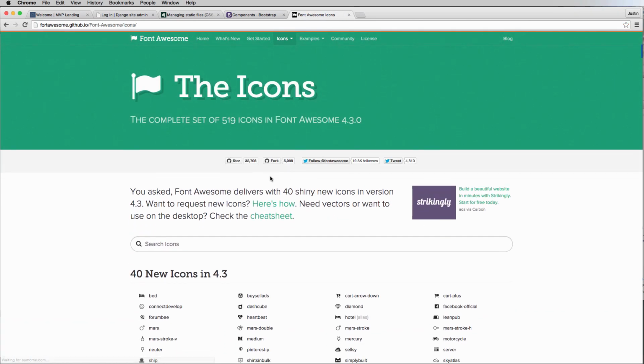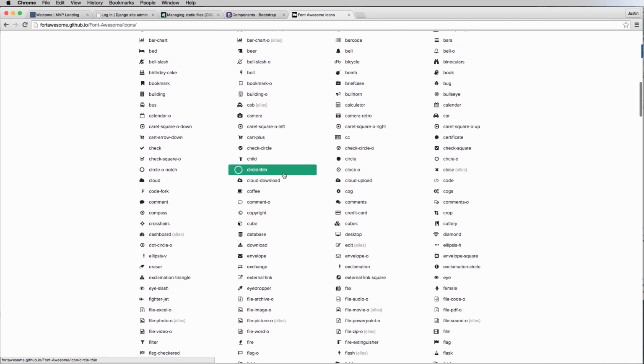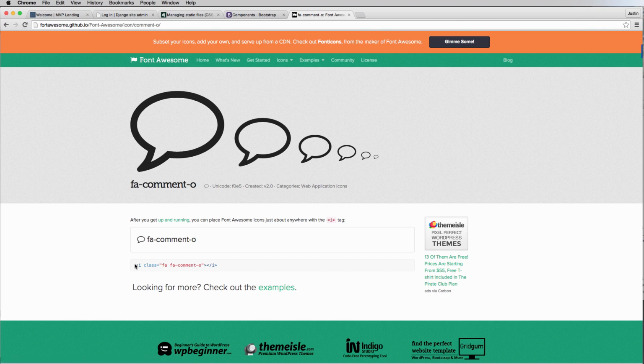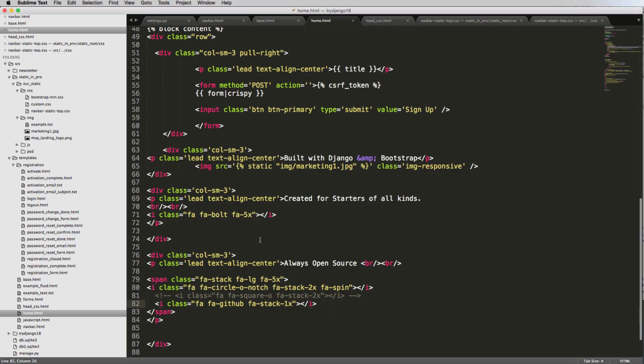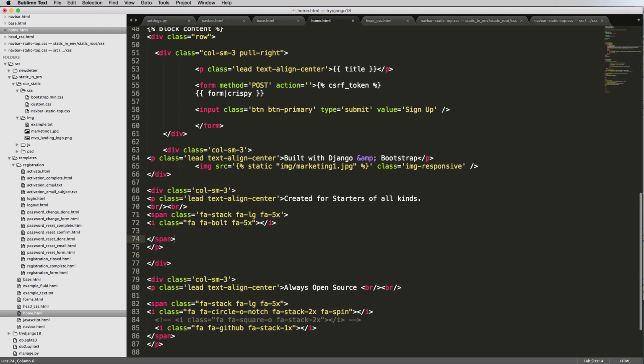So if we take a look at different icons in here, maybe we have what would work well around the bolt? Probably a circle wouldn't make sense. Maybe the comment. Let's see if the comment will work around the bolt. So we're going to use the comment one. And I'm not going to have it move. I'll just put it around it. So how would we do this exactly? We would use span class equals to fa-stack fa-5x, and then close off that span.